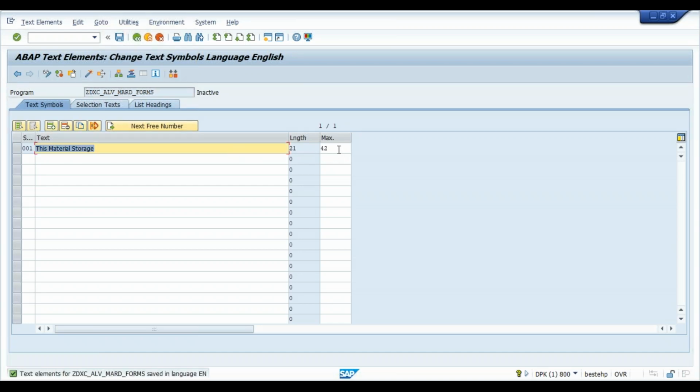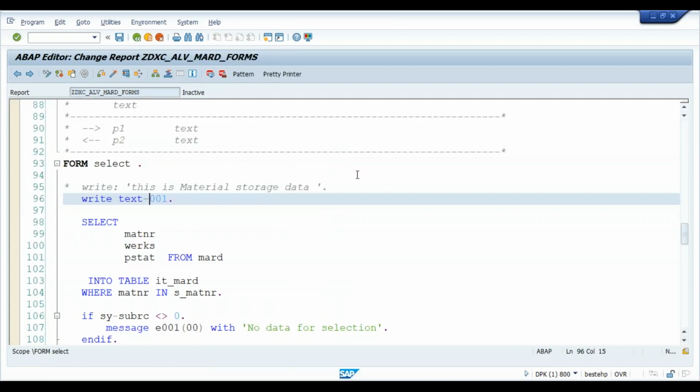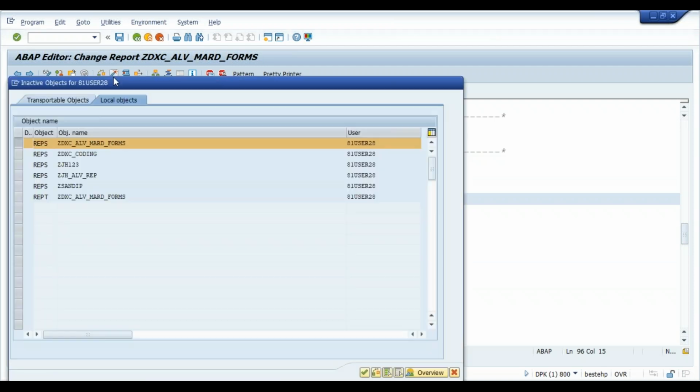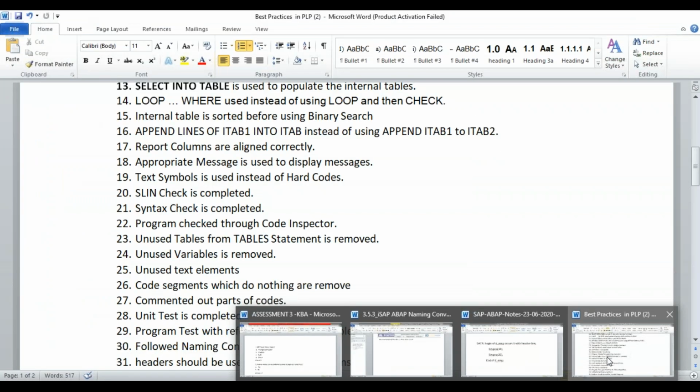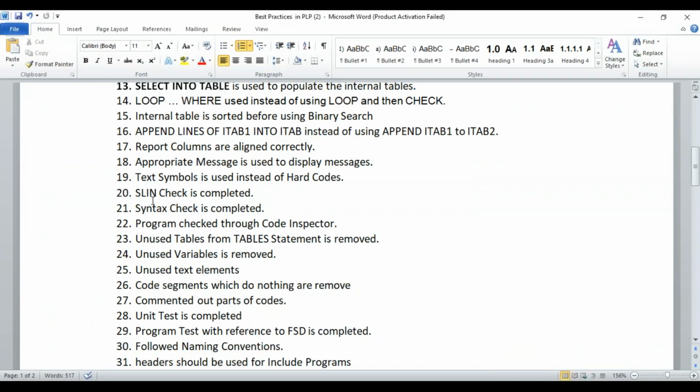So we can fix the maximum length, how much length we have, because we have seen the advantage of going for text one when we are using the headings in the normal classical report, right? There we fixed up the exact length of the heading, how much we want. So there are many advantages. You can use this write text 001 any number of times in any number of places within the program. So this is something we always have to make sure. Text is not written directly. We have to make use of these text elements, text symbols.